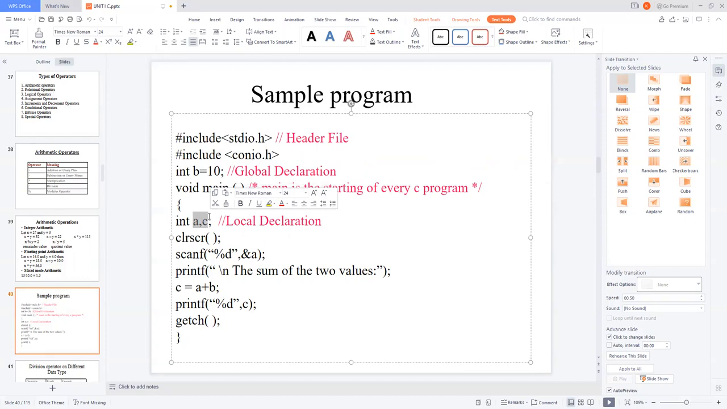The next statement is clrscr. This is a function mainly used to clear the screen. The next one is the scanf function. By using the scanf function, we are going to read the a value at runtime.